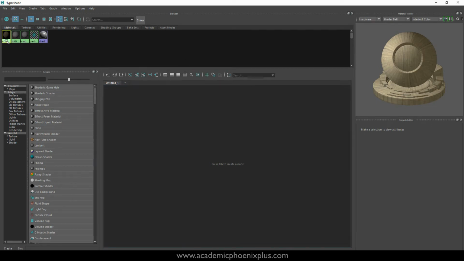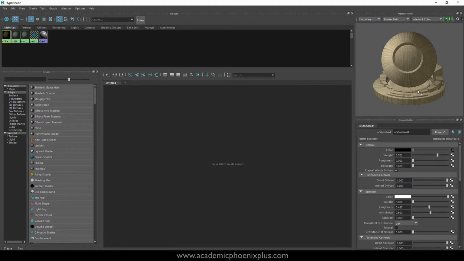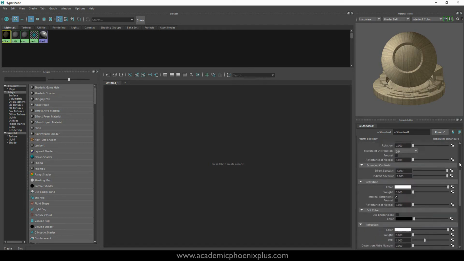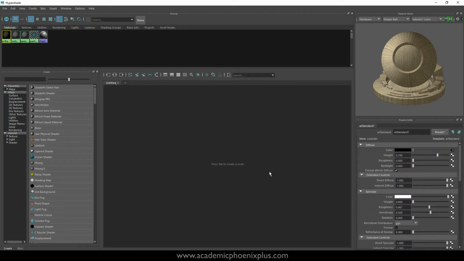So for example, if I go to my AI standard, it's going to show you a sample and it's also going to show you the attributes of the shader. Over here, you can see the color. It's connected. Everything's kind of revealed. You can scroll down until you see the bump map. So it's exactly what we see on the other tab, except that now we have a whole library to play with.